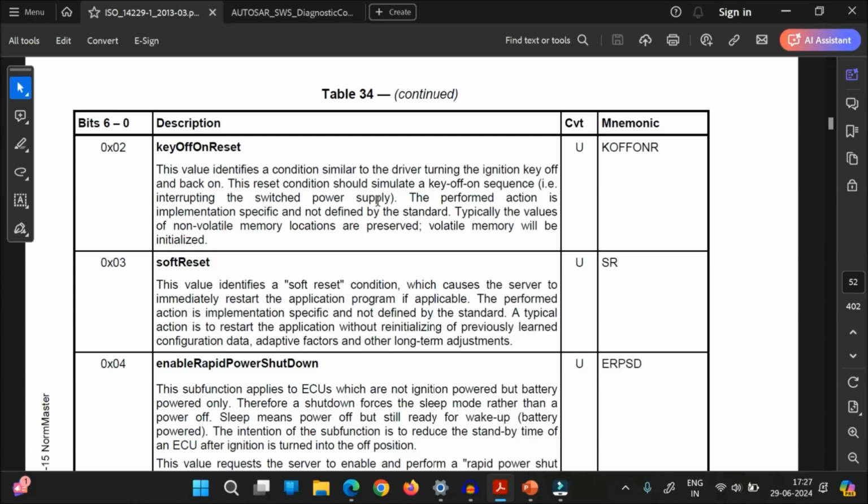This value identifies a condition similar to a driver turning the ignition key off and back on. This reset condition should simulate a key off on sequence, that is interrupting the switched power supply. The performed action is implementation specific again and not defined by the standard, as I have explained earlier. Typically, the values of non-volatile memory locations are preserved. Volatile memory will be initialized, but still this is just an example, and it can be implementation specific.